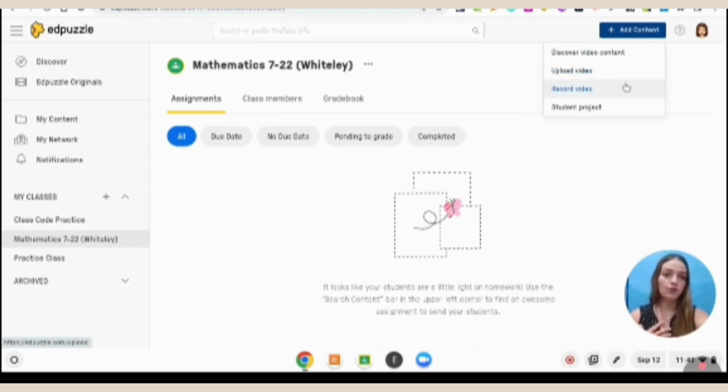You could start recording directly on Edpuzzle, or you can have a student project. So if you assign students a student project, you can have them create their own video and create their own questions, and then you can actually take that video and assign it to a class. So talk about empowering your students, right?